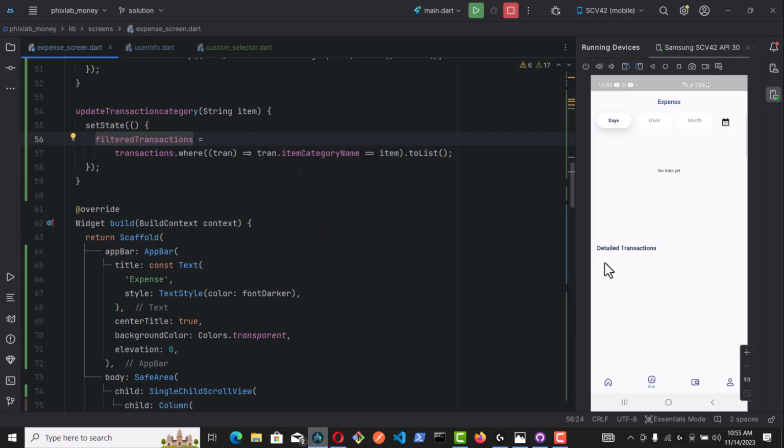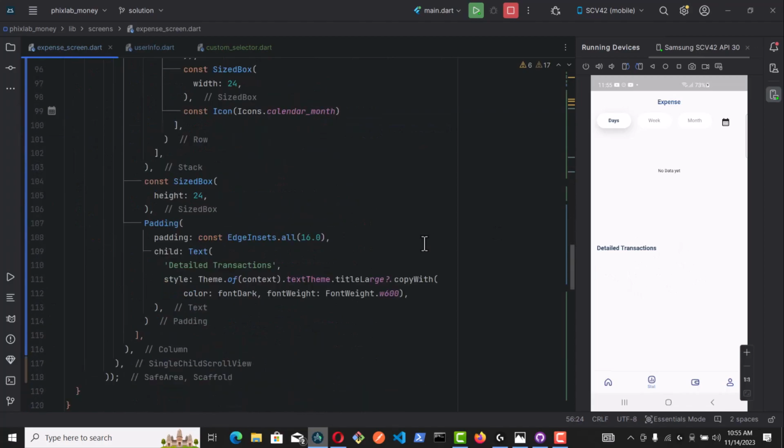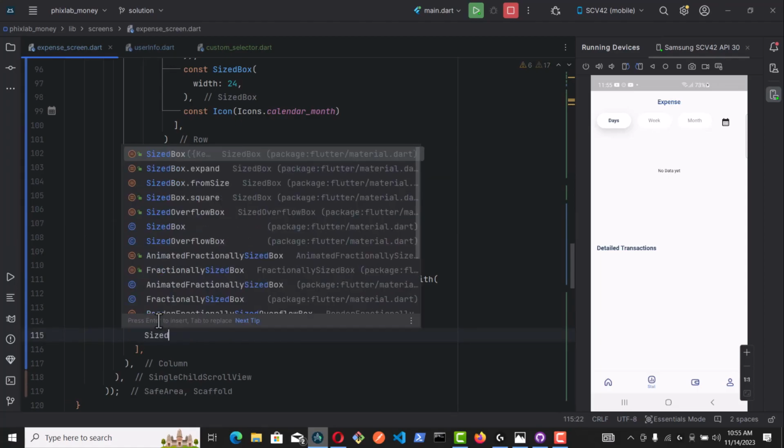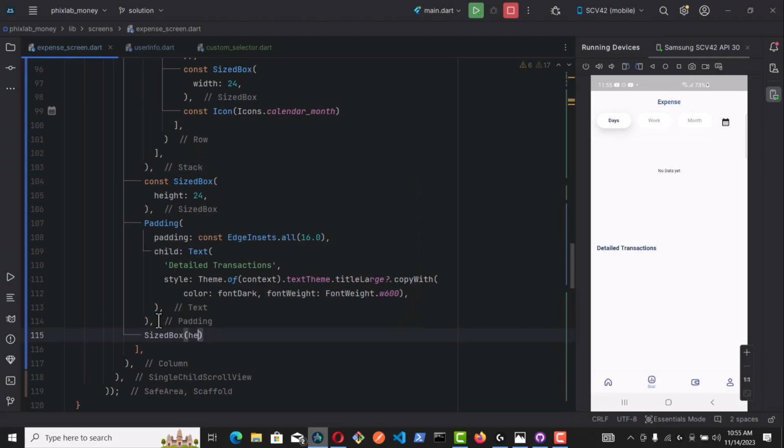So without wasting extra time, let's just quickly go and first of all render this transaction list here. So just down below the transactions label here, we're going to add a size box just to give a little bit of space. I'm going to give it a height of 24 as well. Spacing is very nice. It's very necessary in UI designs, and that's what we're going to observe strictly, because you should be able to get exactly what your designer presented to you.